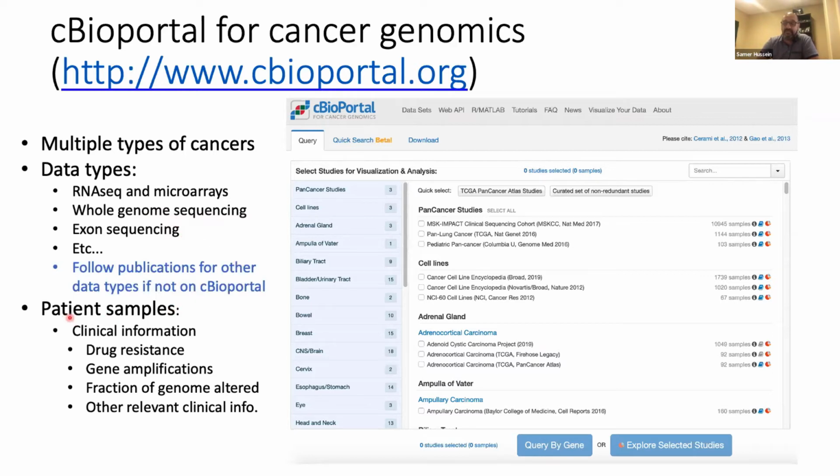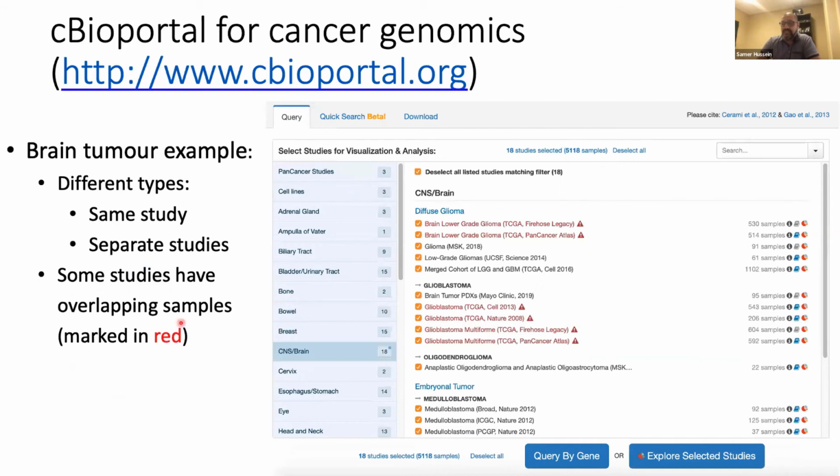What's really nice is you have a lot of patient samples that you might not be able to have access to, with clinical information like whether the patients had drug resistance, survival of the patients, and also how the genes are amplified or how much of the genome was altered within these patient samples. I'll use brain tumors as an example today.